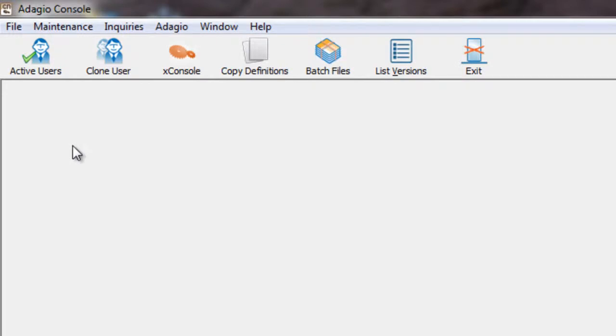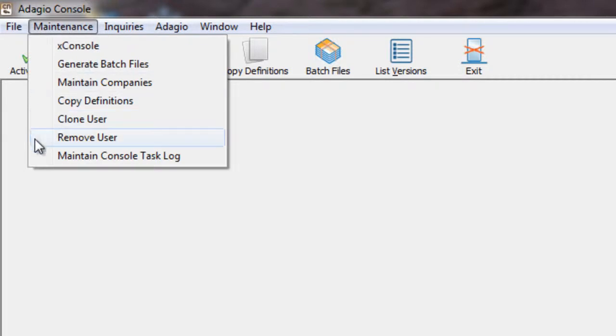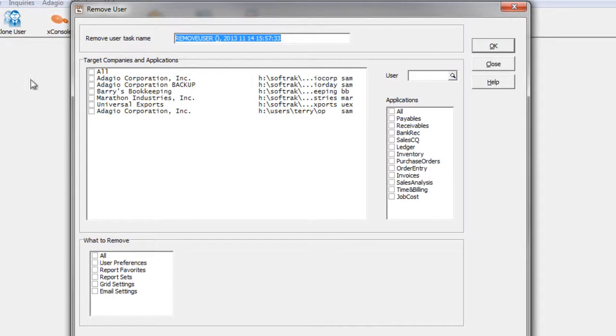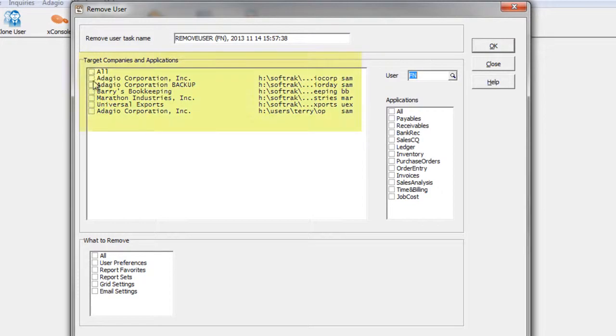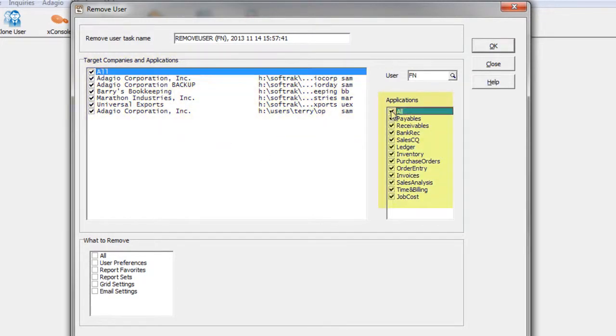In the same way, users can be deleted from the system, including user preferences and other associated settings from various companies. To access this, from the Maintenance menu, choose Remove User. For a specific user, you can choose one or more companies to remove settings for, one or more applications to remove settings for, and then determine the settings. Whether you choose some companies or all, those particular selections will be deleted when you click OK.